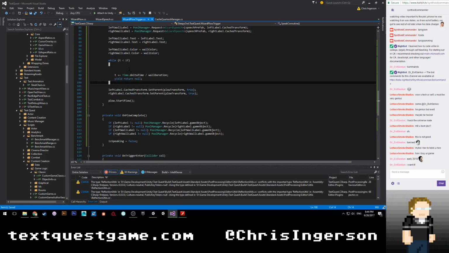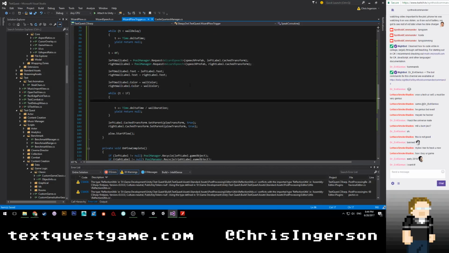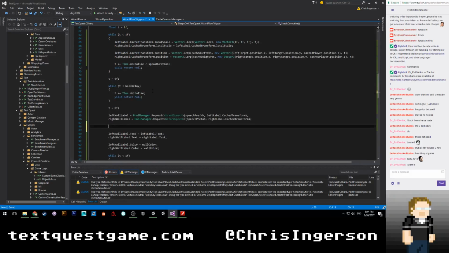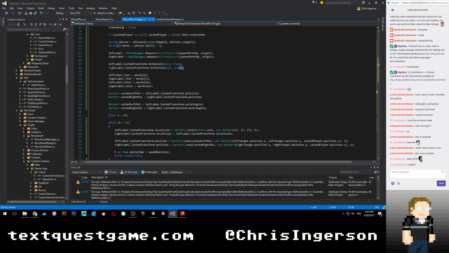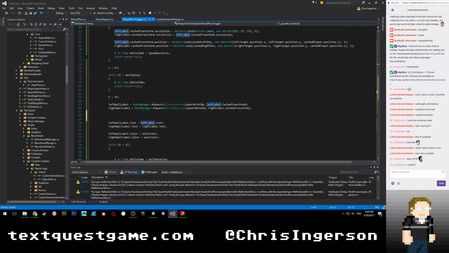That's my goal. In any case, now we need to actually scale everything up. So we're going to do the same thing we did up here. We're going to parent it and then immediately deparent them from the initial transforms. Oh, excuse me. We're going to change this to all label.